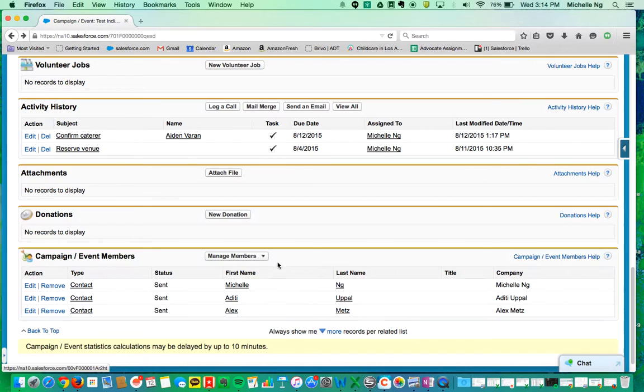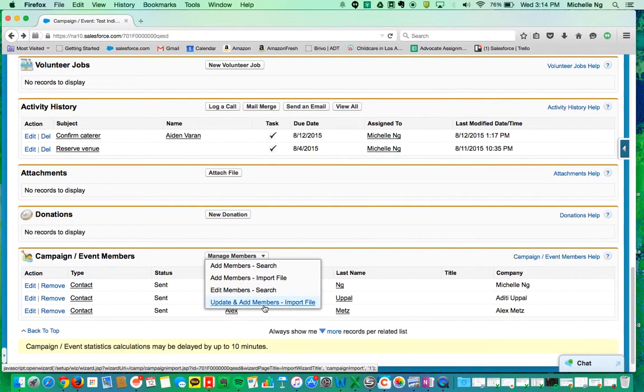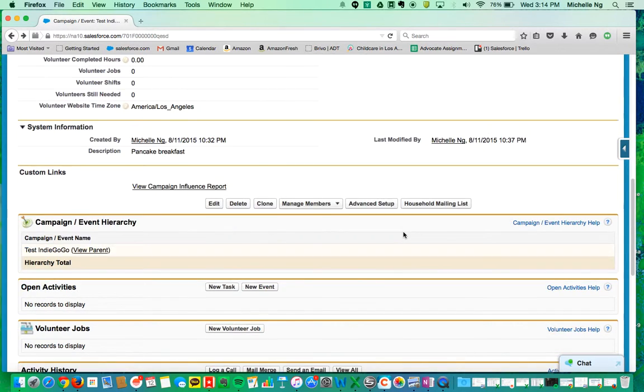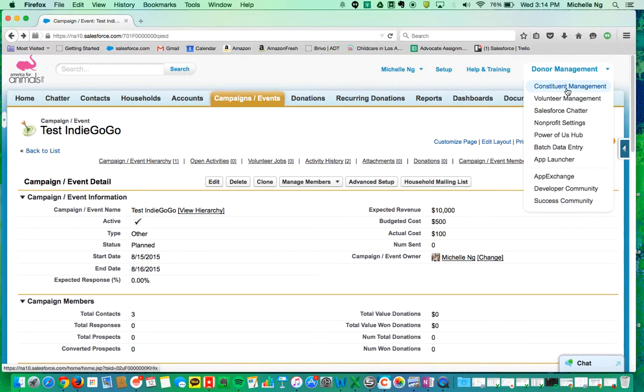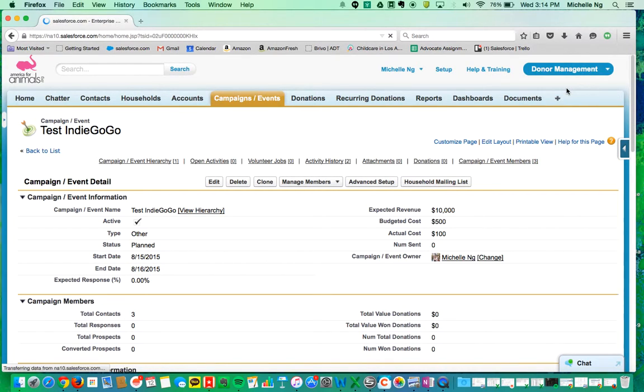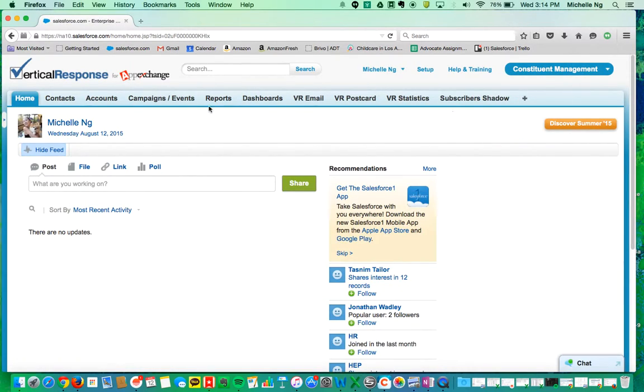Or you could import through a file, like a CSV or an Excel spreadsheet. Most likely you wouldn't be doing that because you want to use the contacts in Salesforce. But once you do that, you click over here where the apps are and you would choose Constituent Management. And that's actually where the Vertical Response app is located, which I didn't know about. But anyways, it's good to know.